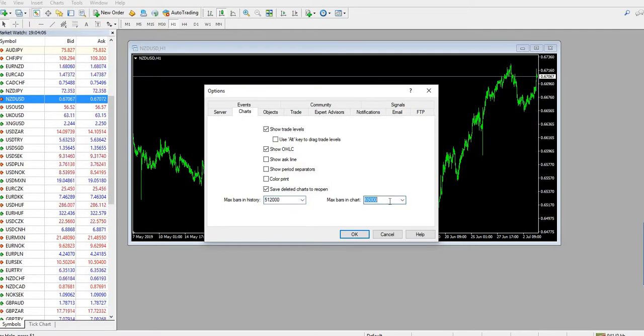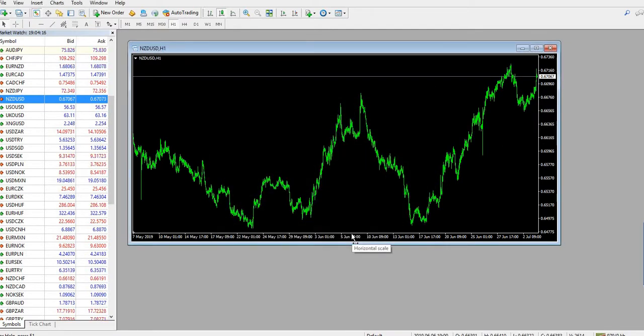And in here it says 65,000. I want it to be as high as possible, over 200,000. And then hit OK, because that's going to pull as much data as possible for my software to be able to create the EA. It takes as much history as possible.